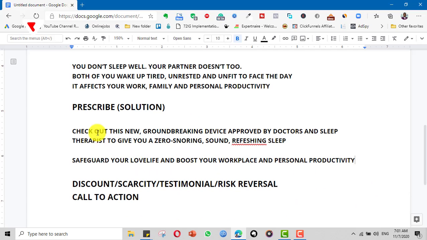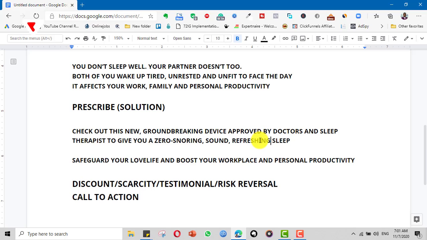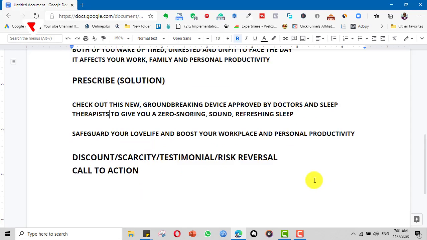So on the other hand, now we're bringing the consequence, and the solution is this groundbreaking device that has been discovered, created, approved by doctors, sleep therapists. What does that do? It gives you a refreshing sleep. What does that do? The consequence of that is it helps your love life. And so bring it out there.